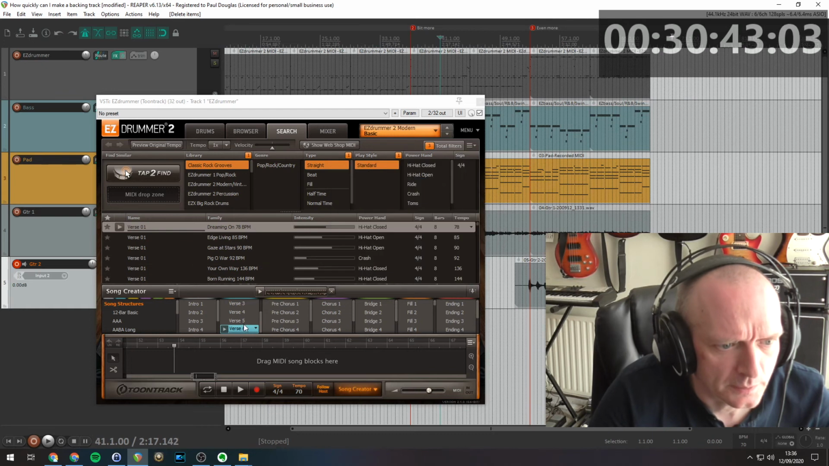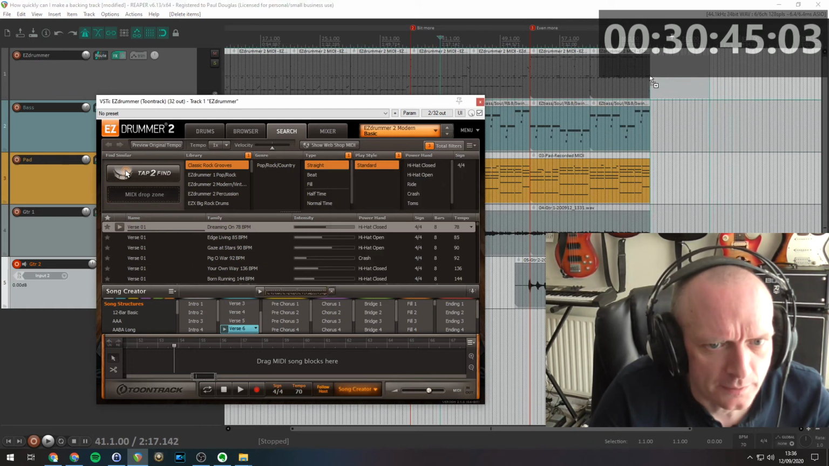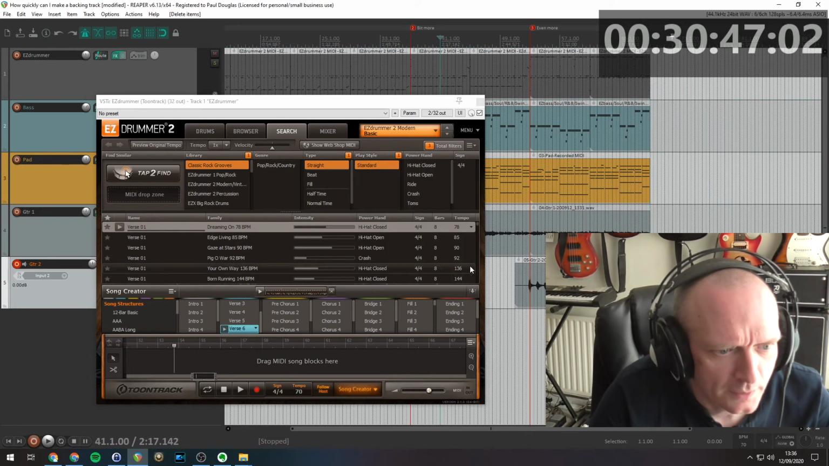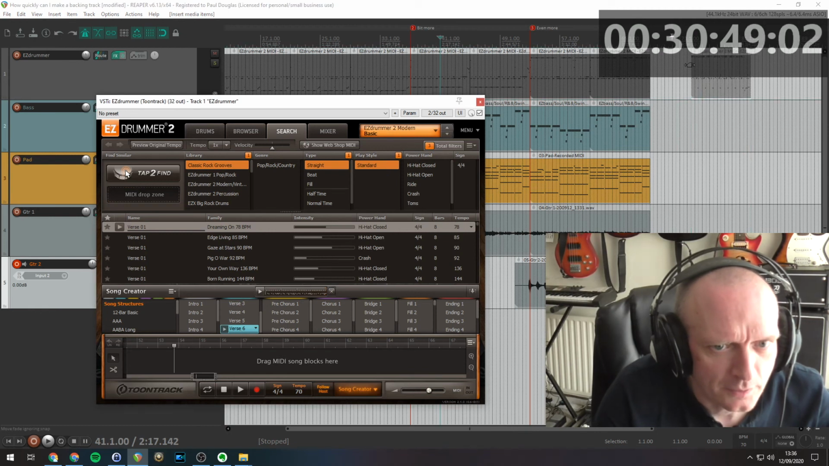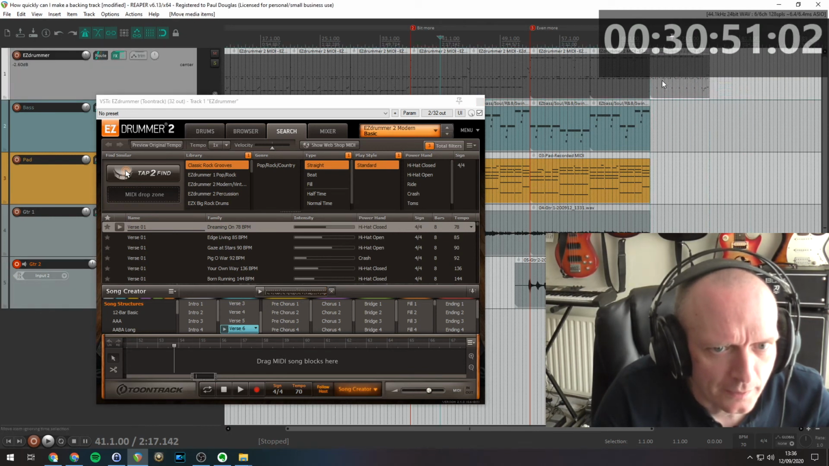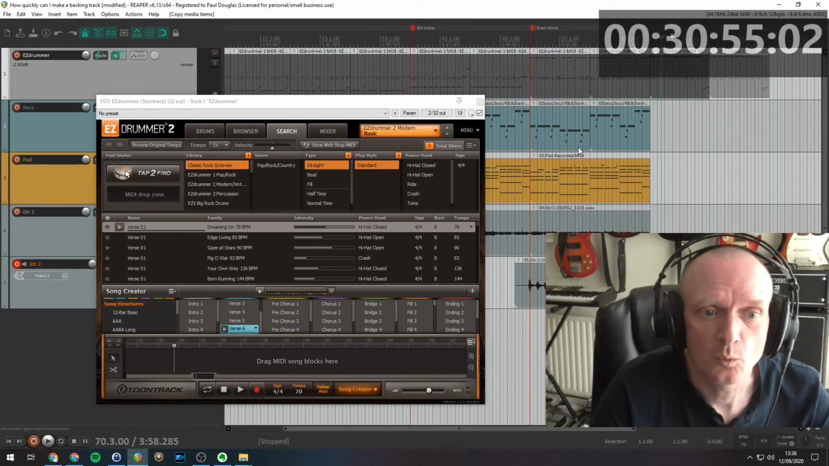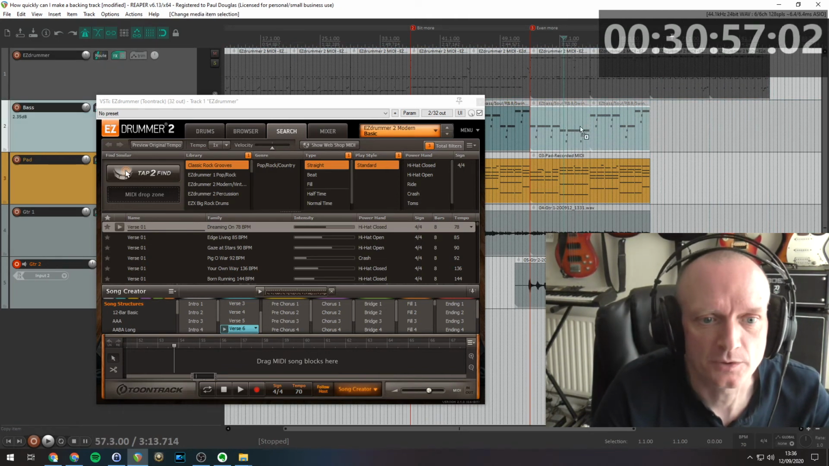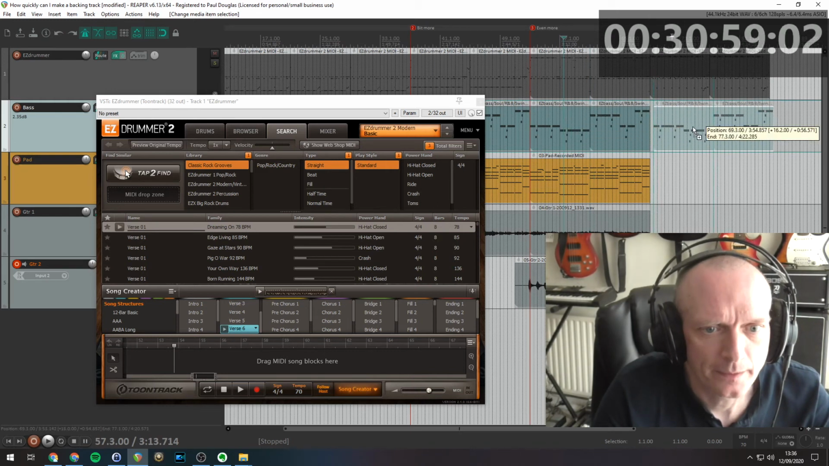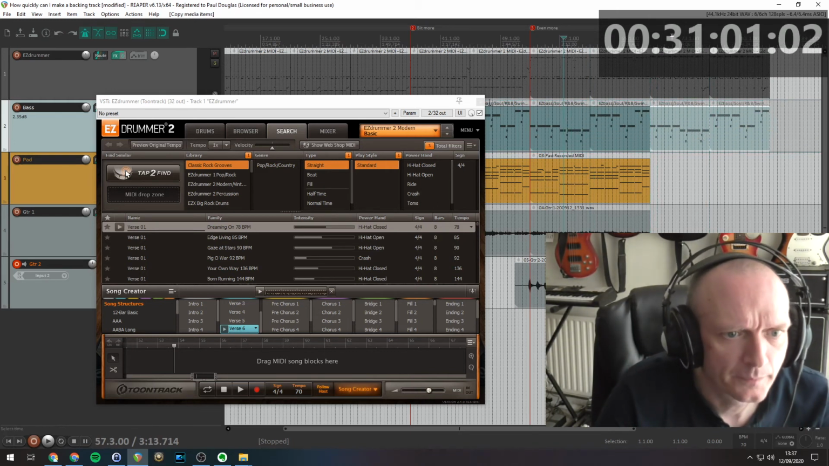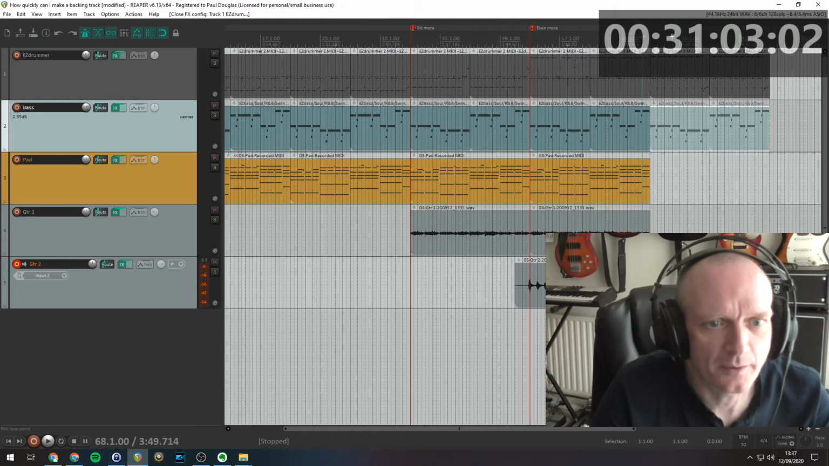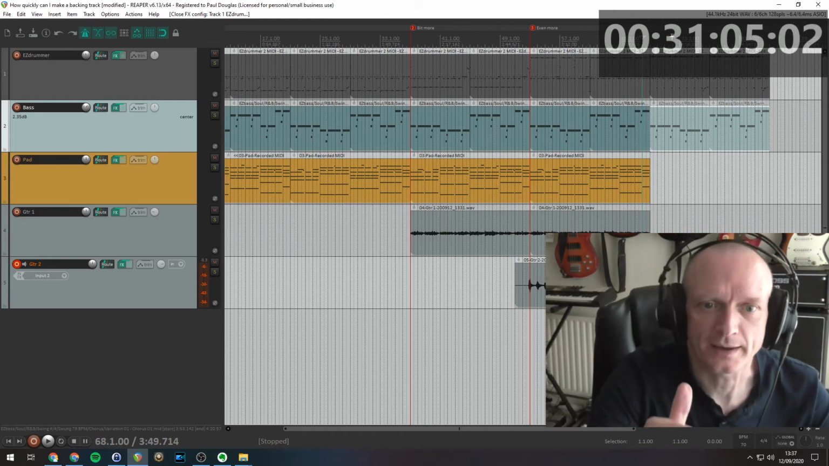Oops. Drag that into there. Copy that. And what I'm going to do is I'm going to have this bit be with just the bass, no keyboard. There we go. So as it comes out of the big, even more section, it goes back down.